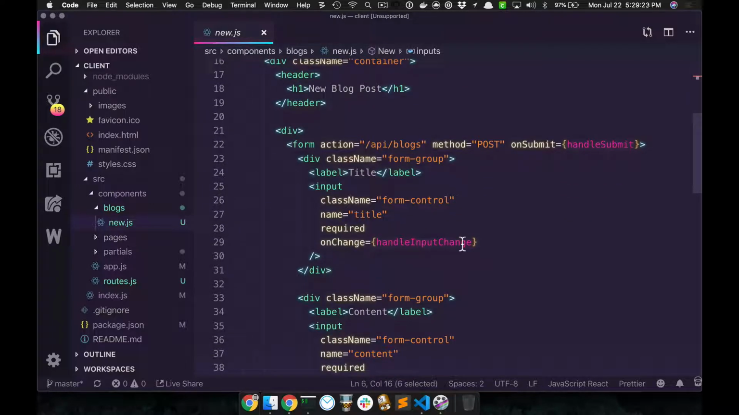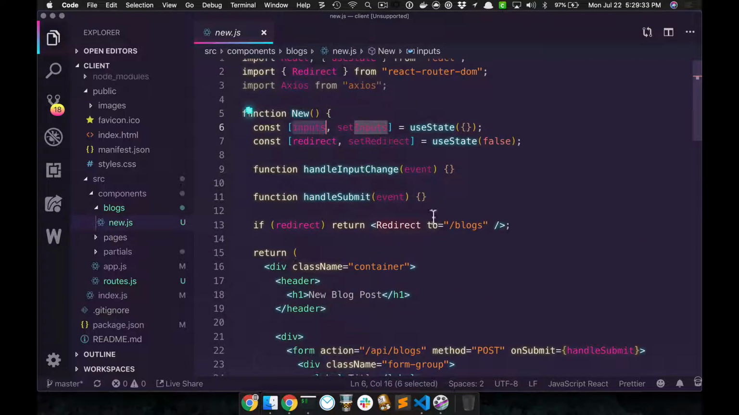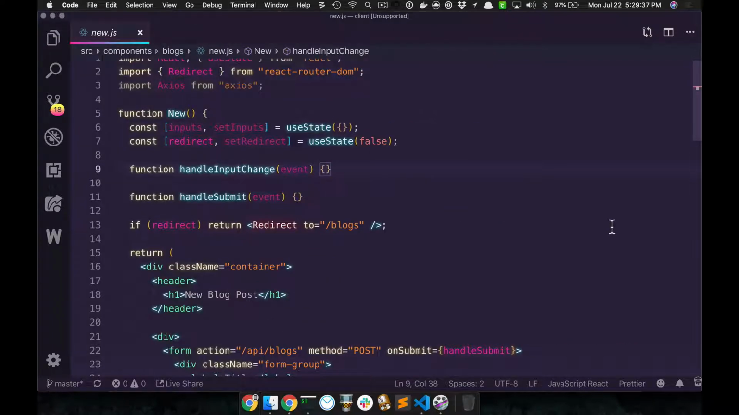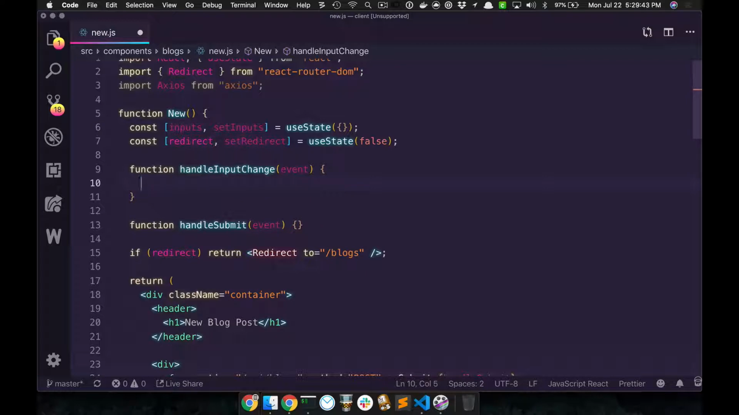All right, so we're going to do this out of order. We're going to handle the input change first, which makes sense, and then we'll do the submission change. So go ahead and stick your cursor between these curly braces on the input change, handleInputChange. First thing we want to do is actually persist it.